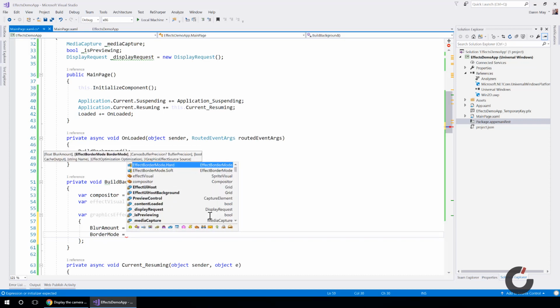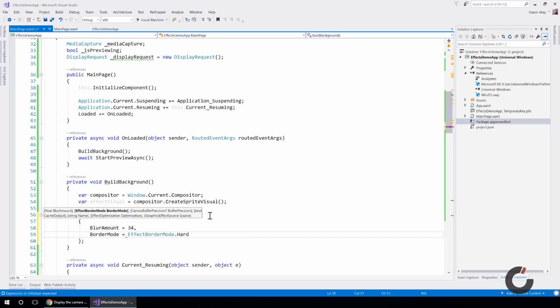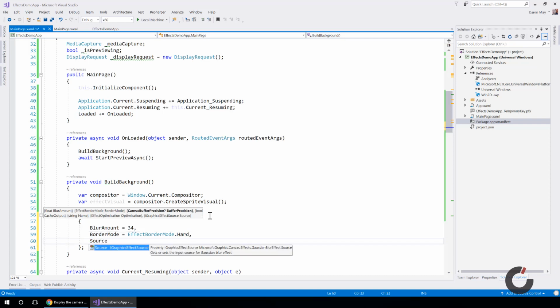We have a border mode, and there's an enumerable that we can set hard or soft. And the idea is that if we select hard, then it honors the borders of the element in which we're blurring. If we say soft, then it will overlap those edges. I'm just going to be blurring the background brush, so it doesn't really matter whether I say hard or soft on here, but I'm going to specify hard. And I'm going to specify a source. So this is the input to the effect, and basically what the effect is going to be performed upon.